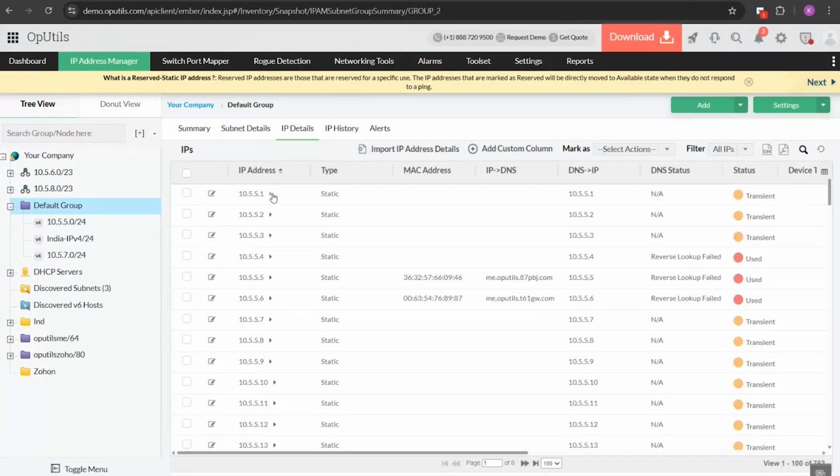Another handy feature here in the IPAM module is the IP request tool. This allows you to allocate groups of specific IPs from a particular subnet as per your request and requirements. Let's take a simple use case. Imagine I'm hosting an interview tomorrow for 5 or let's say 3 candidates for my team. Instead of manually tracking and allocating IPs, I can simply raise an IP request in OpUtils.